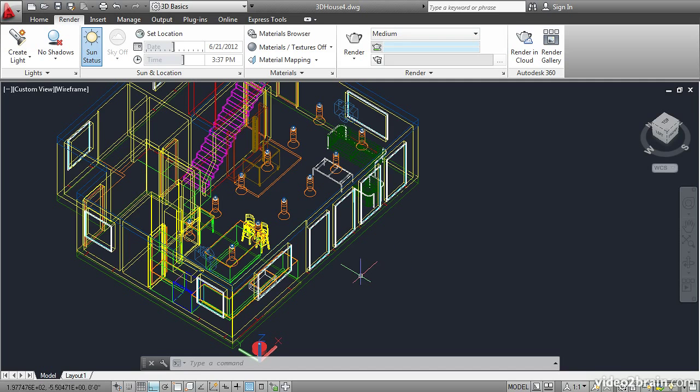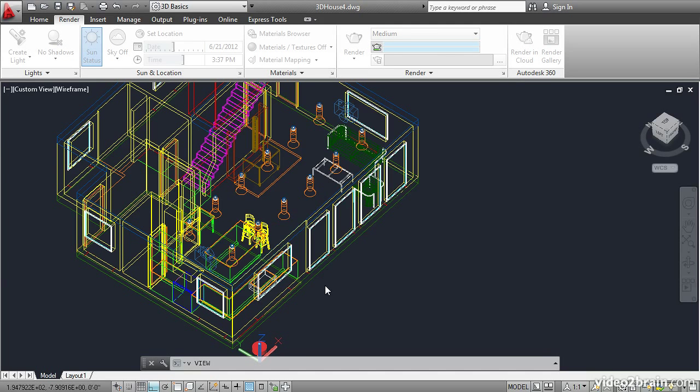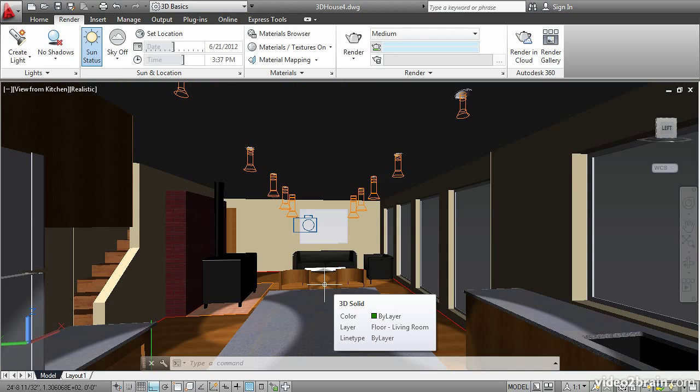Finally, let's look through the camera in the kitchen again. Type V, Enter, double-click on View from Kitchen, and click OK. In this lesson, you have learned how to configure both sun and skylight, and you have created spotlights that simulate electric illumination.